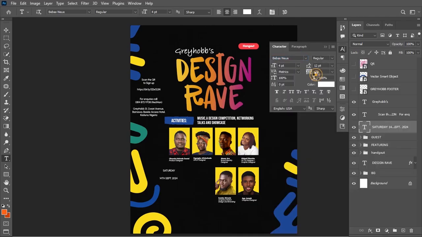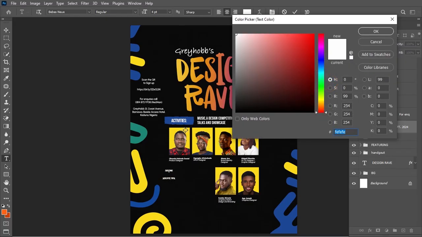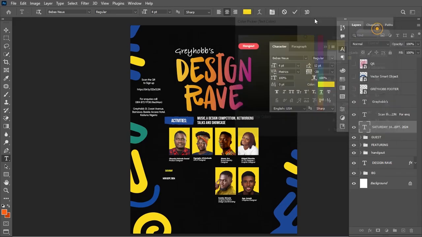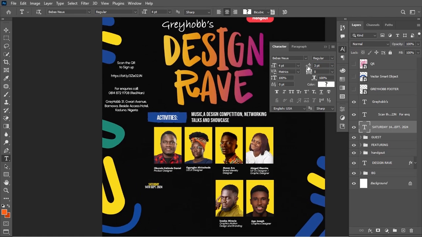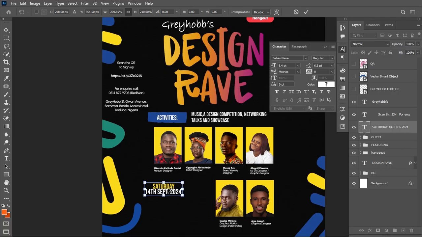Okay, and moving on, I also like to highlight the first line of text and change the fill color to the same value of yellow. Okay, click on the check, turn off your tracking and set it to 0. Okay, adjust your leading, that is the space between the text this way. Okay, Ctrl T to transform and scale up this like this.